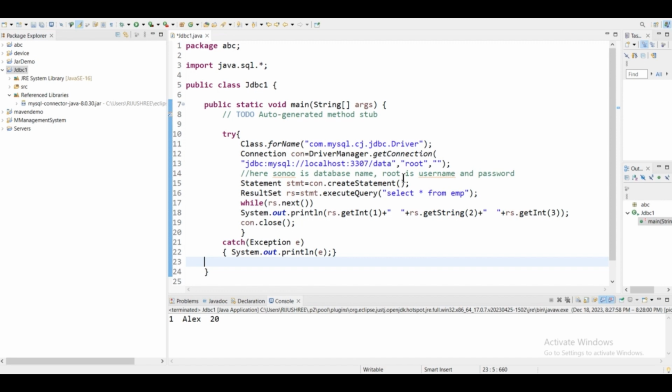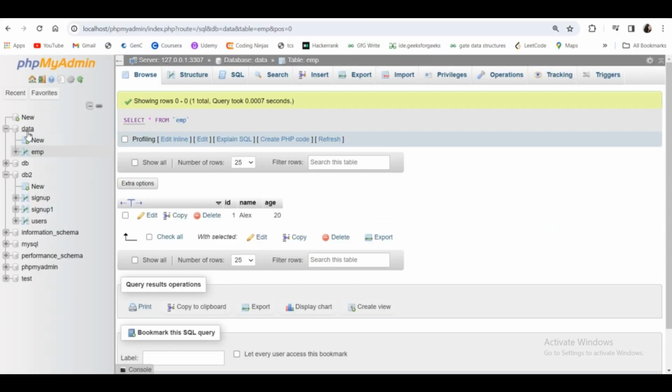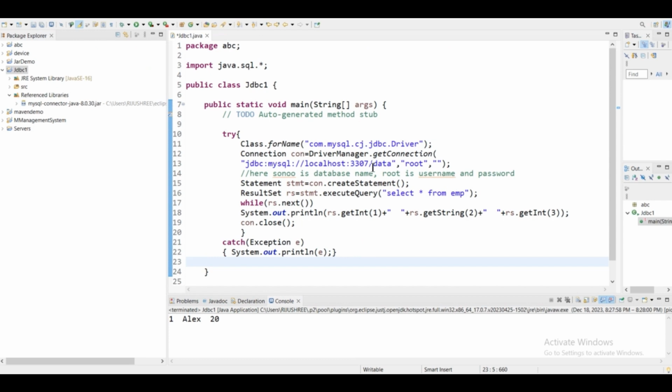Then slash, you have to give the database name. In my case, the database name is data. As you have seen, I have created a database called data inside phpMyAdmin, and inside this database we have a table called employee. So I am giving the database name data here, then slash, and inside double quotes I will give the username to the server. In my case, the default username of the MySQL database is root, and the password to the MySQL database is nothing.